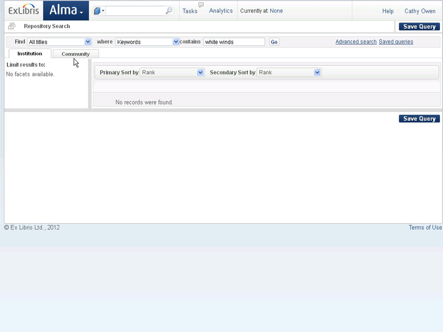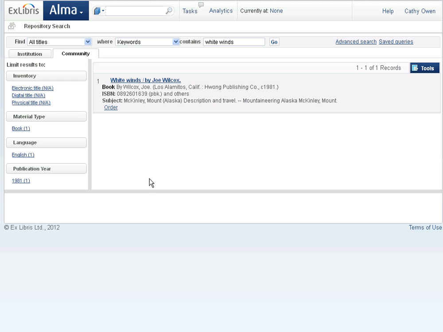In a very simple manner, I can just click on the Community Zone tab in order to see if I can find a record in the Community Zone. And we can see that we have found one result. I have the option of clicking on Order, and this will actually move me through to the purchase order line workflow in my local institution.